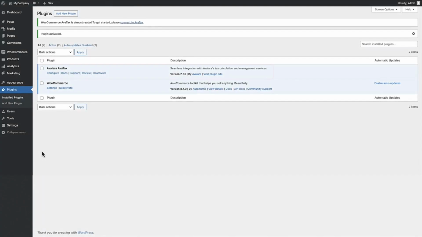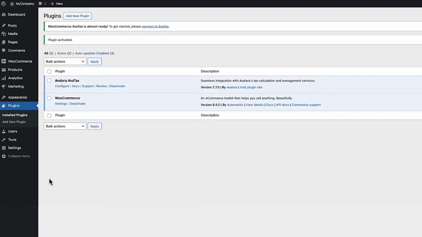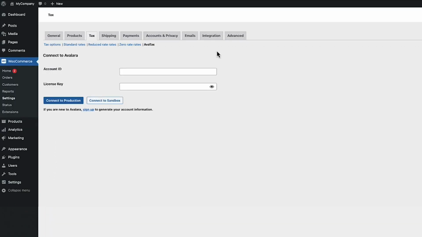Once you've added the plugin to your site, you're taken to the WordPress configuration page where you'll see your new Avalara Avatax plugin. Now you're ready to link your WooCommerce and Avalara accounts. Before you begin, make sure you have your company's Avalara account ID and license key.